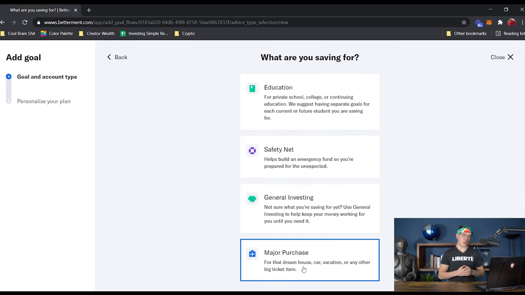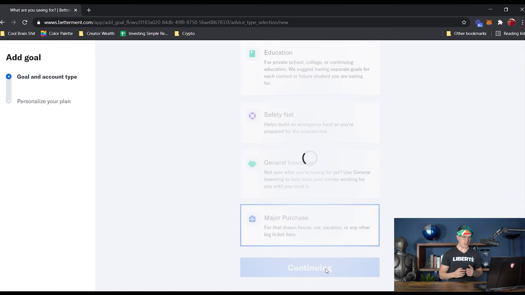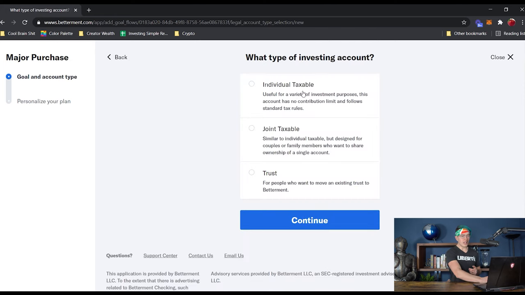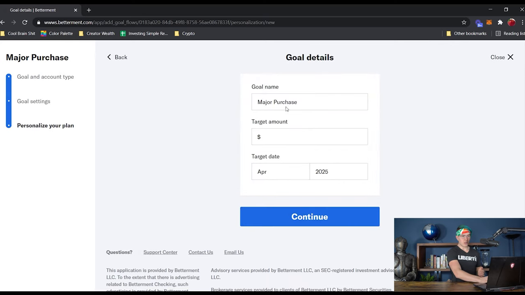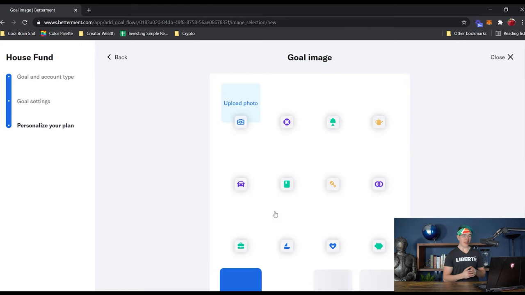We could go to major purchase because we're going to be buying a house, say continue. And then from here, we'll make it an individual account because we're not buying this house with anyone else. It is just going to be us, and let's call it a house fund. And say we need $20,000 for a down payment. And maybe we're going to buy the house in 4 years. So in April 2025 gives us plenty of time to accumulate that 20 grand.